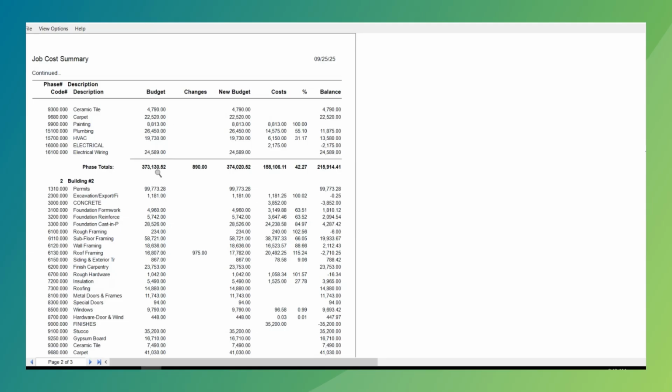So building 1, this is what we budgeted for building 1. This is what we had change orders as far as costs in building 1. And this is our revised budget, our estimate, and the cost that's accumulated. For those contractors that really want to hone in their job cost by breaking out their larger project into smaller projects and being able to track the cost.